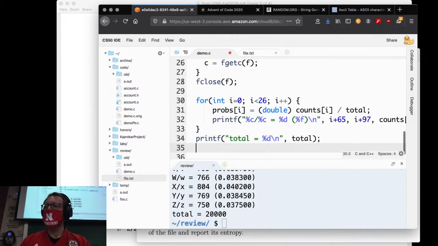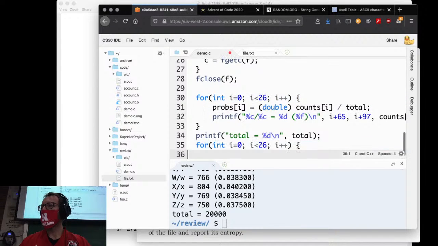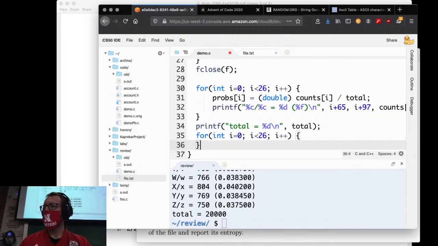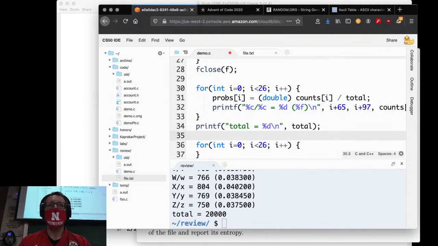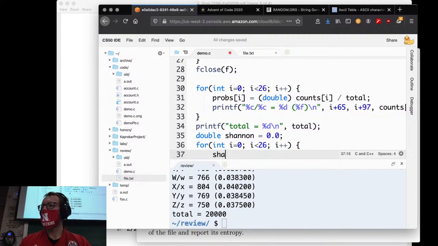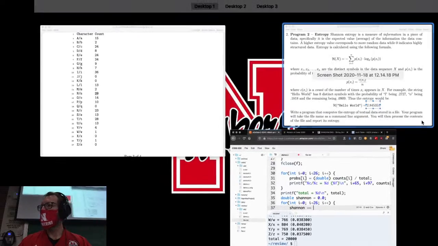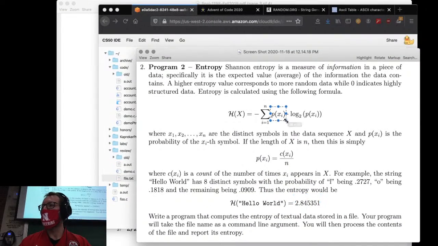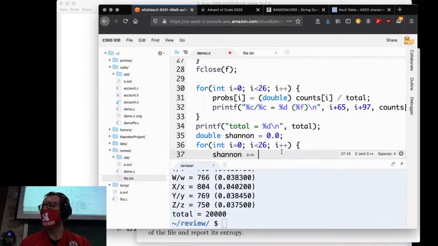Now let's compute Shannon's entropy function. I'm going to steal this. Remember that's a running total. So what I'll do is I'll call it Shannon, give him some credit, and I'll start it at 0. Shannon plus equals, and then I use this formula right here: the probability times log base 2 of that probability. So probs of i times log of probs of i.